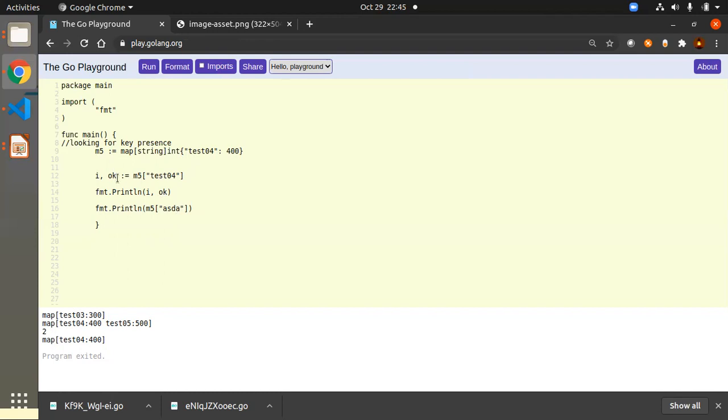If I try to assign this value, it will return two values. One is the value and another one is the OK flag. Generally, you can have any variable name. In simplicity, the first one will be the value and the second one will be the status of your key. That means if you have the key inside your map, it will give true. If it is not, it will give false. If it is there, it will give true and have the value inside the variable called I. If it is not, it will give false and the I variable will be 0.